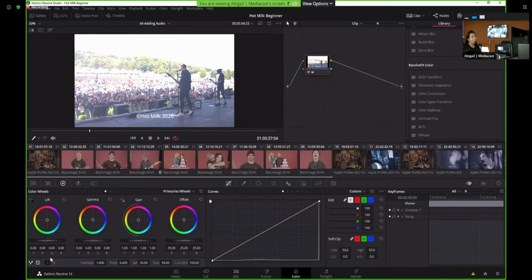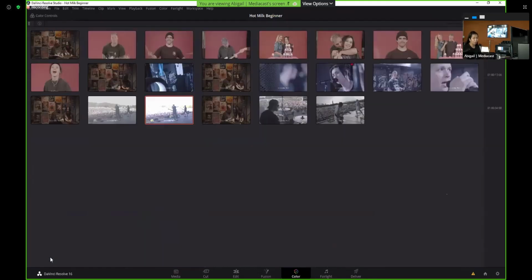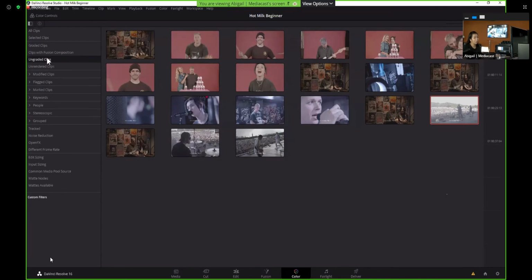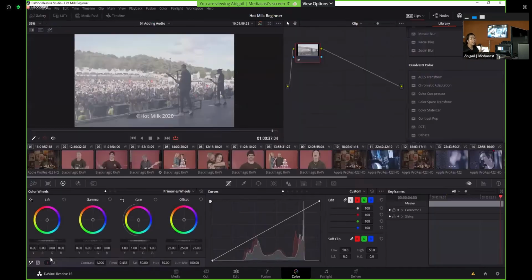So here are your open effects, and then you also have your light box. The light box can help you, for example, if you are working on a lot of clips, you can just check which clips are ungraded or which clips have been graded already. So it's much easier for you to select or check the clips that you want to copy, or if you want to create a still from it.